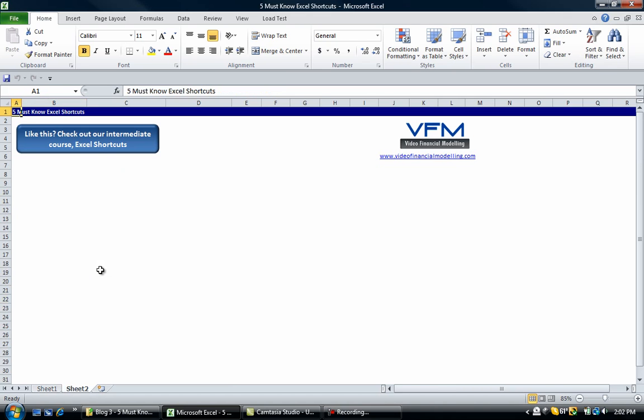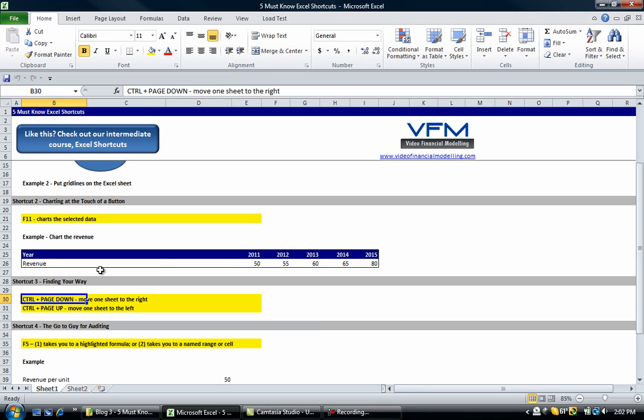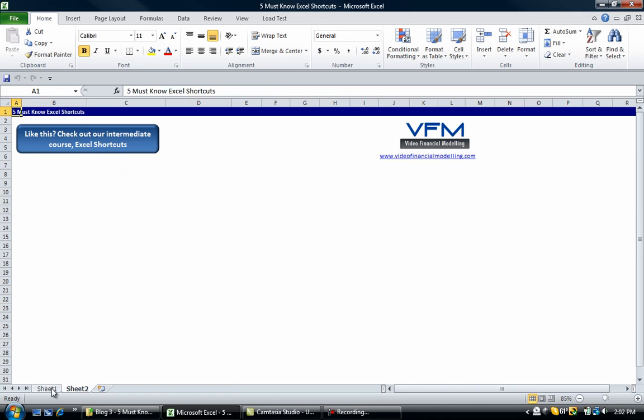That's going to move us to sheet 2. And then we can go control page up. And as you use this shortcut more often, you'll get a lot faster at using it, and you can navigate really quickly through sheets. And when there's 10 or more sheets, you can navigate to the end really quickly rather than scrolling with your mouse and clicking on the particular sheet.